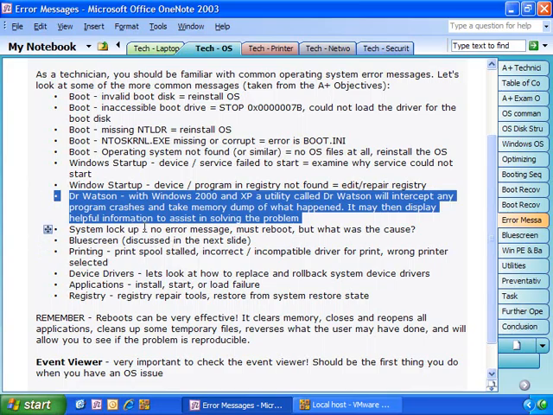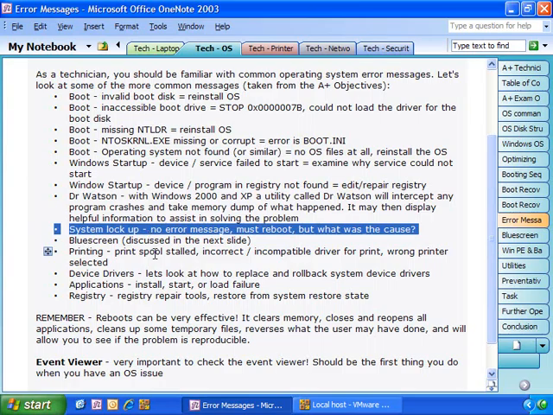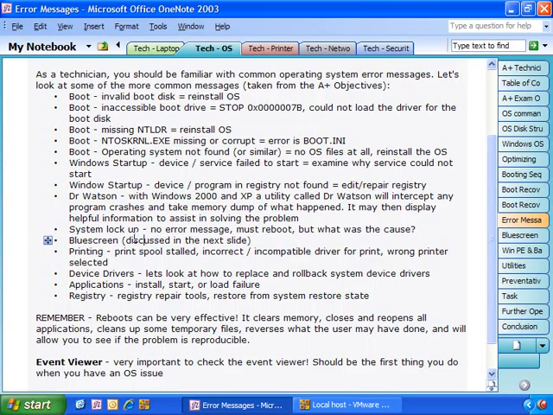You could have a system lockup. Now, if there's no error message, you'll have to reboot, but you should spend some time trying to find out what caused that system lockup. We're going to talk about blue screens in just a second. You've already seen what a blue screen looks like.